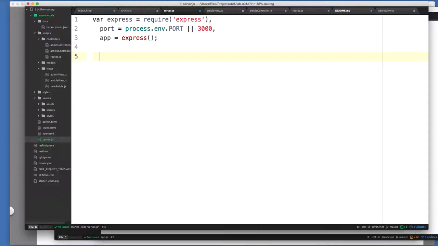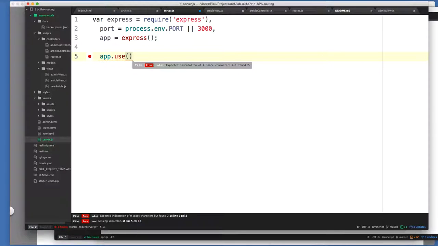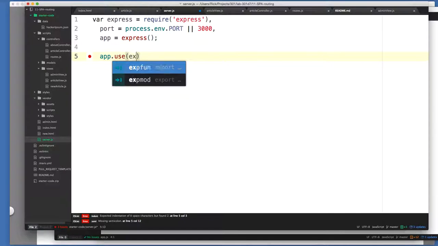Line 3, we're essentially instantiating an Express instance, and we're saving it into app. This is pretty common practice. So now with this instance of an Express app, we have methods available to us, just like we would with any other object. So we can call app.use.